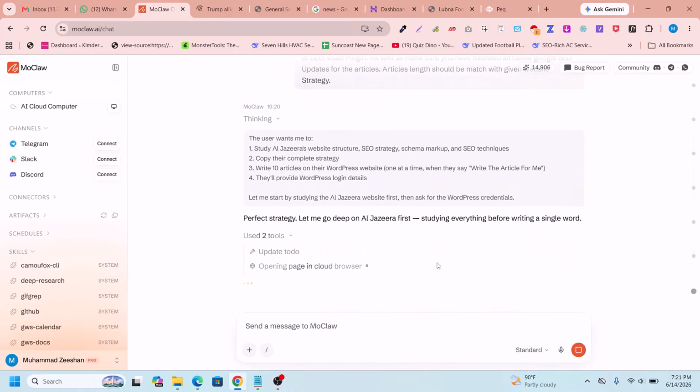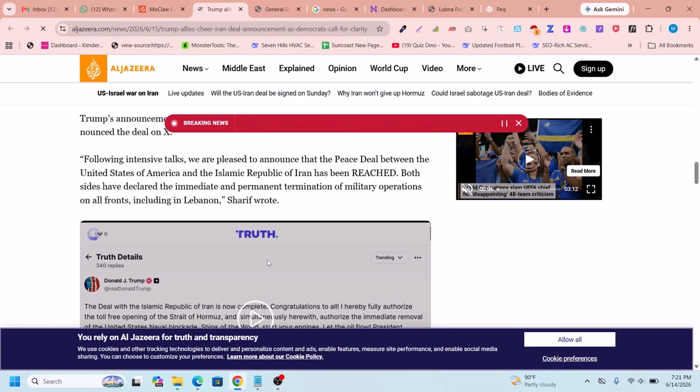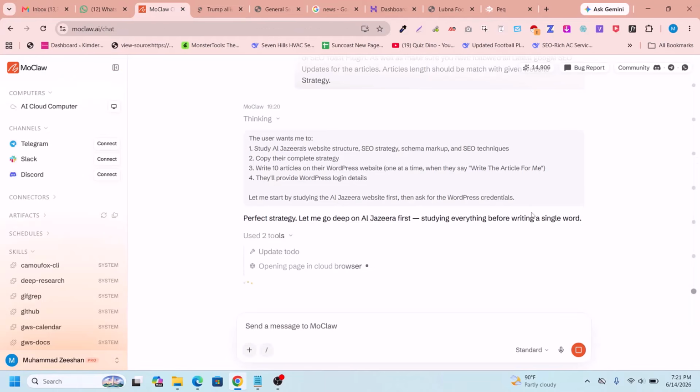Now it's analyzing the Al Jazeera news website, and then it will copy this strategy, and then it will study and learn the writing style of Al Jazeera news, and then it will take the login details from us and start writing on our WordPress blog. You can write for any other blog, for example, Google Blogs or any other platform you are using, and WordPress is not necessary. You just need to provide the login details for writing the blogs.